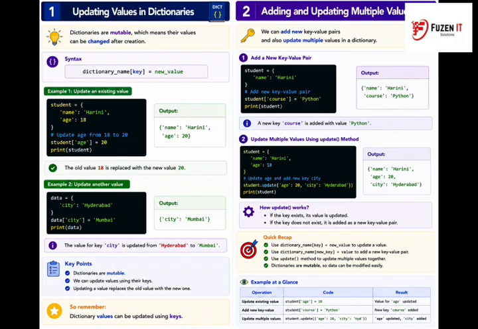So after this, student[age] = 20, then print(student) gives the output name: Harini, age: 20. Here the old value is 18 and 18 is replaced with 20. Another example is also given, which is for string characters. So the output will become city: Mumbai. So remember one thing, dictionary values can be updated using keys.